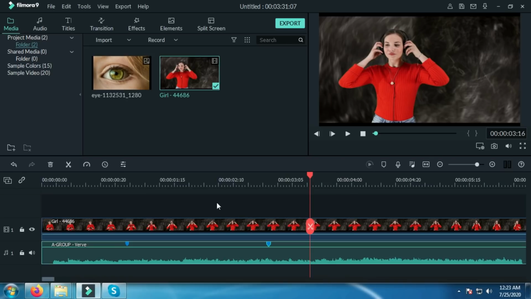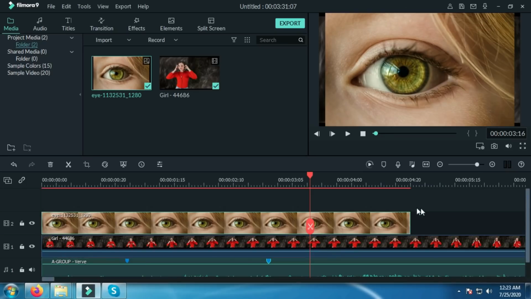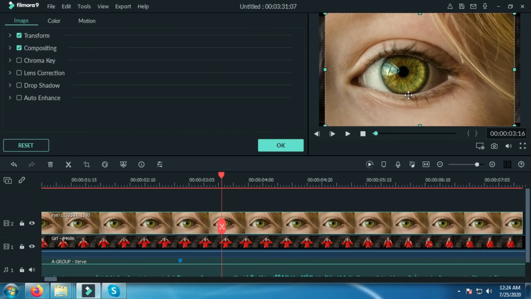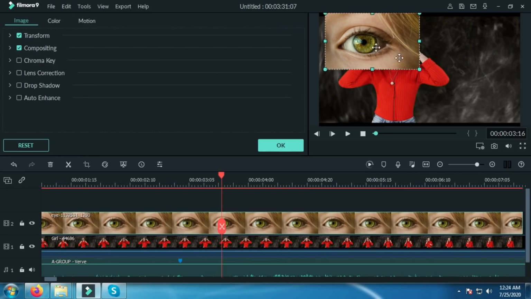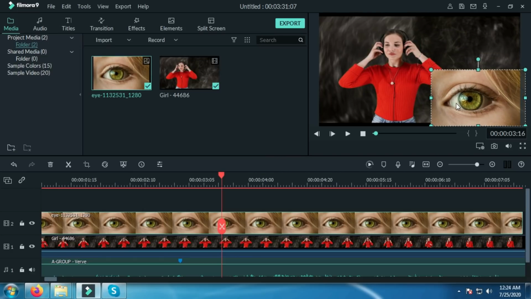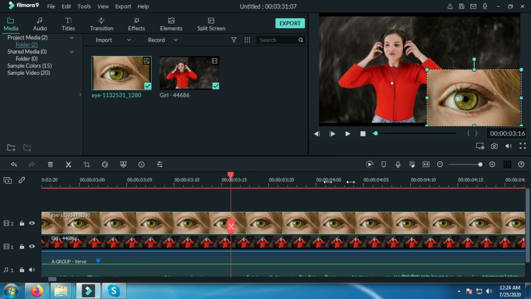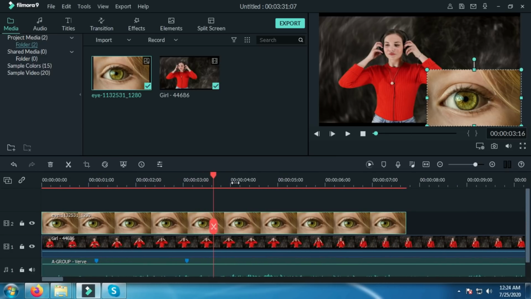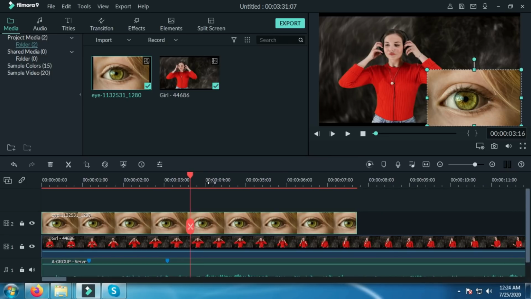So render preview option. This is the working area. Just drag and drop the files in this area. You can insert the photos in your videos and vice versa. This is zoom in zoom out option.